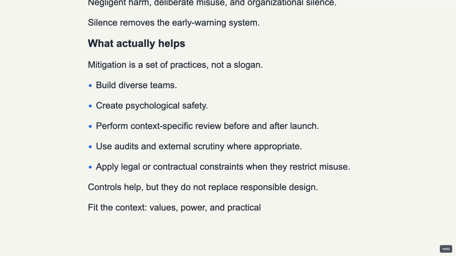There is no universal measure of ethicality. The real test is whether the system fits the values of the setting, the power relationships around it, and the practical impact on the people who live with it.